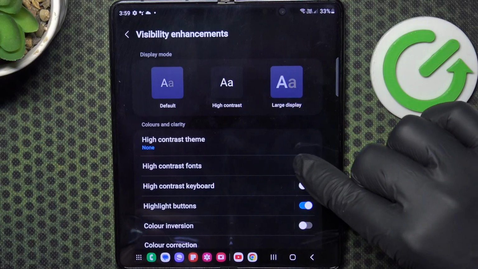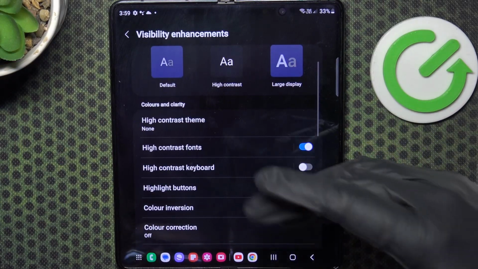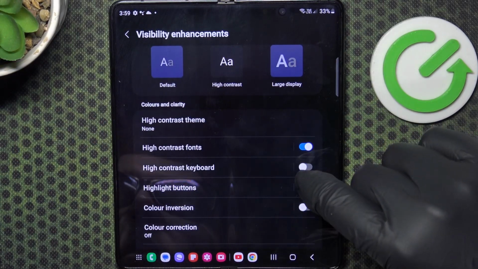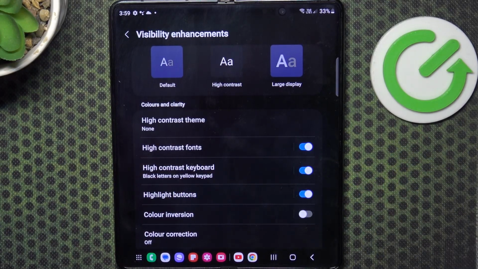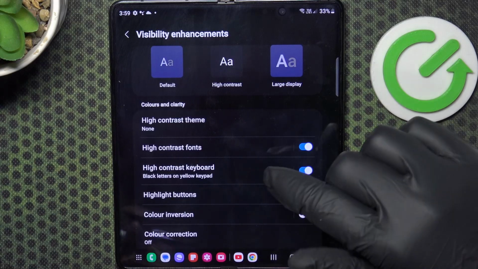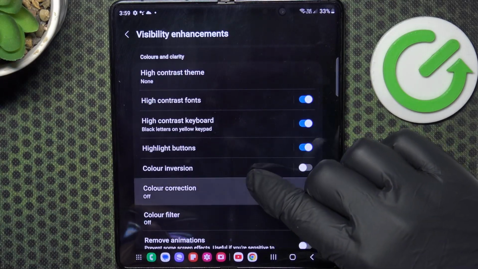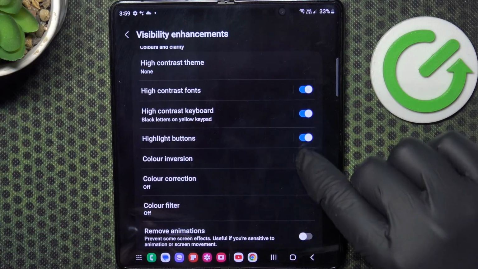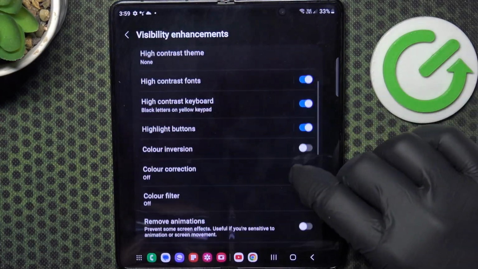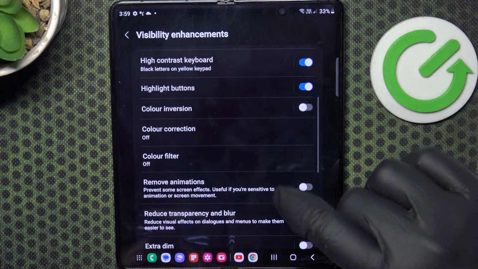Then there's high contrast fonts that you can enable, and that makes all of the text much more readable. And here's high contrast keyboard that will make your keyboard more readable. Highlight buttons, so that means when you click on any button it will highlight just like that. There's color inversion if you want to use it, color correction and color filters.